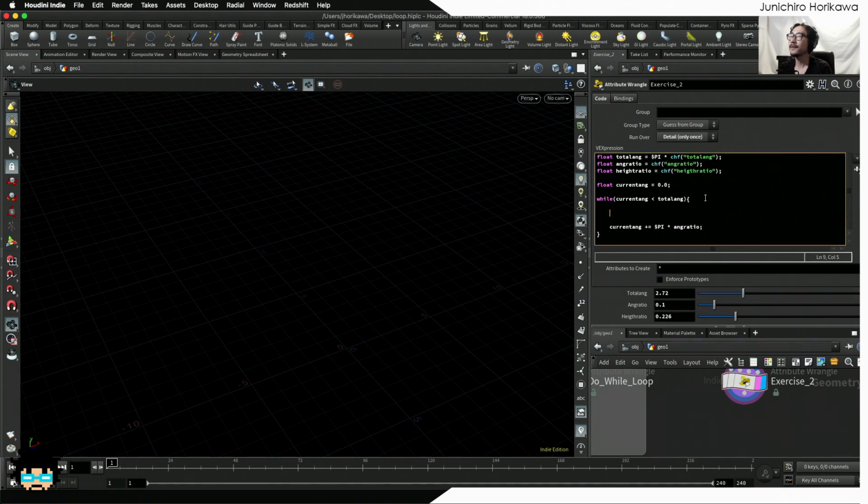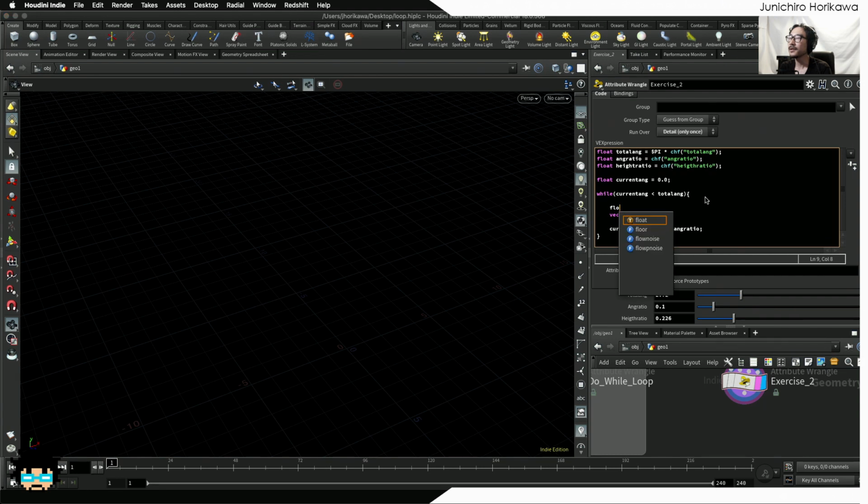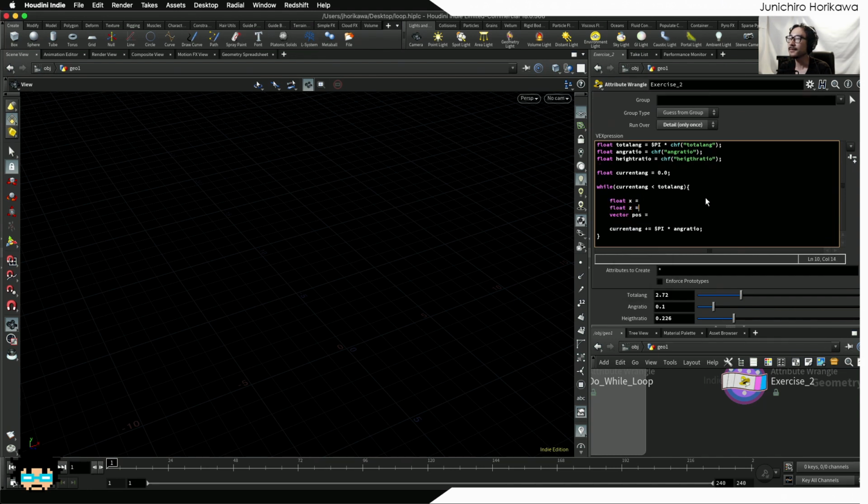Alright, so after this you can just do pretty much the same things like we did in the for loop. First we need to create a position for the point using cosine and sine. So let's create an x and z value first using cosine and sine, and inside the cosine and sine you need to specify the angle. So the angle that you can use right here is actually this current angle itself, so you can just copy paste like this.